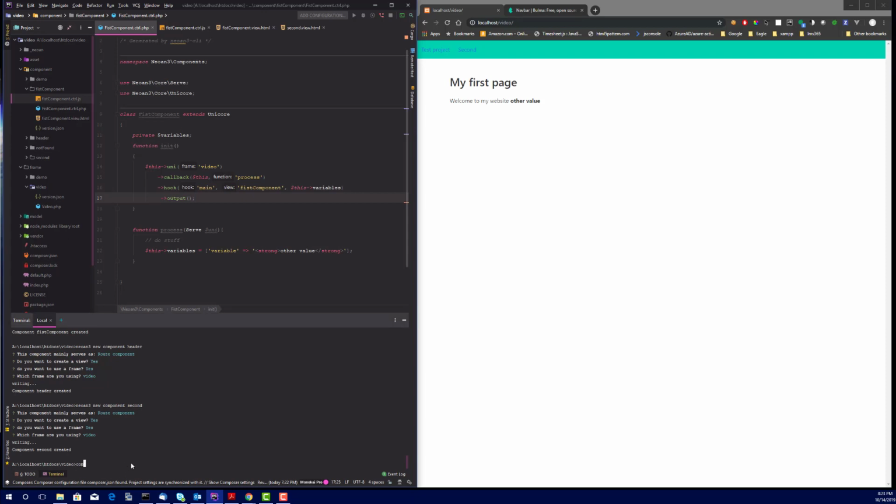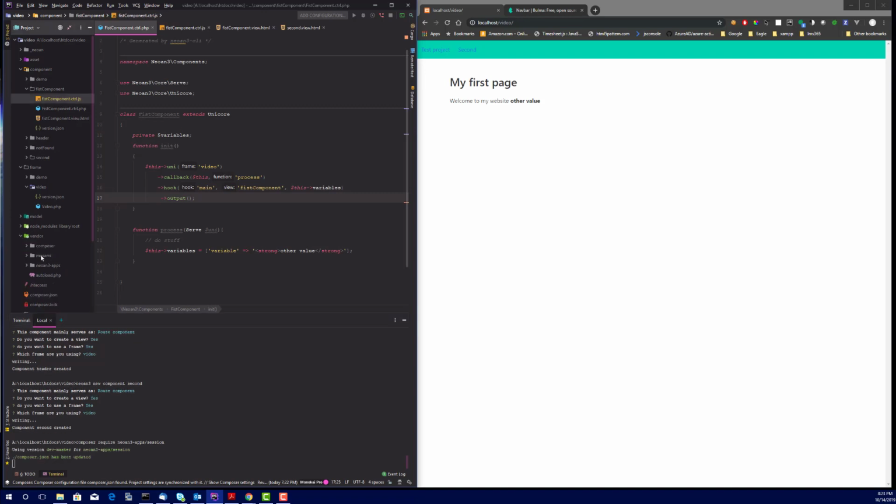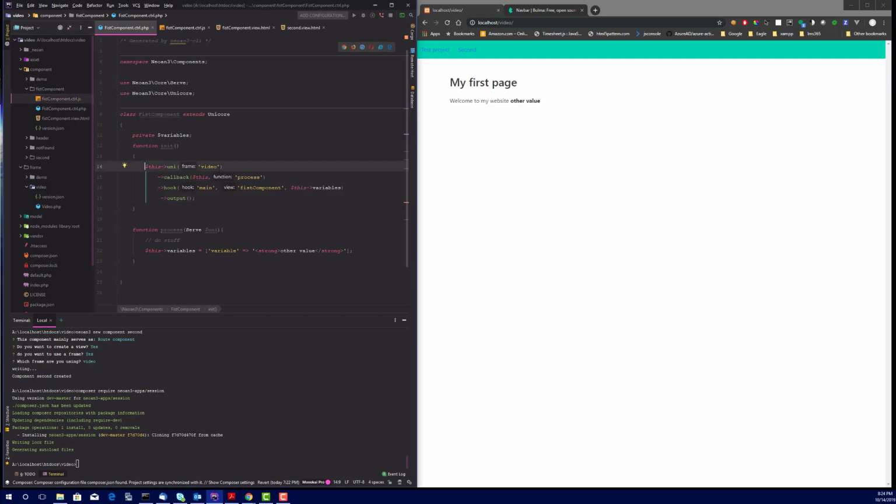This is a little bit of a detour, but composer require neoan3 apps session. Let's install that. I actually forgot, do we even have that already? No, we don't. Okay. All right, that should be fine. So now I have session available.